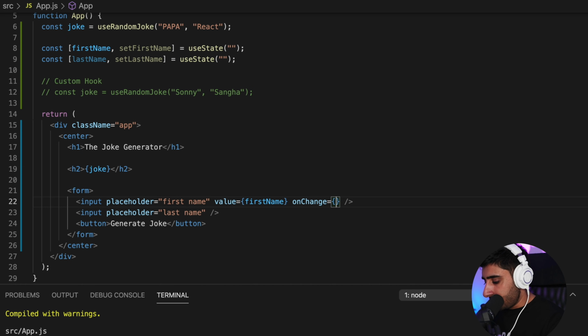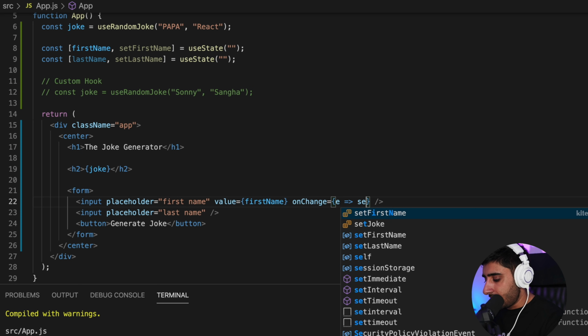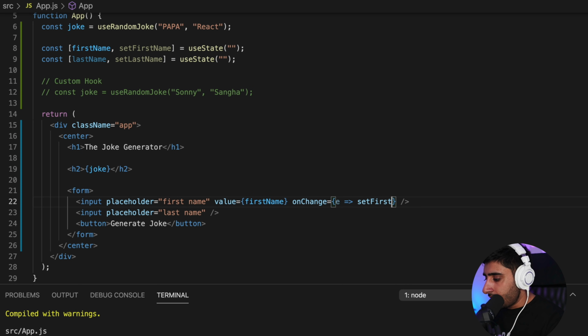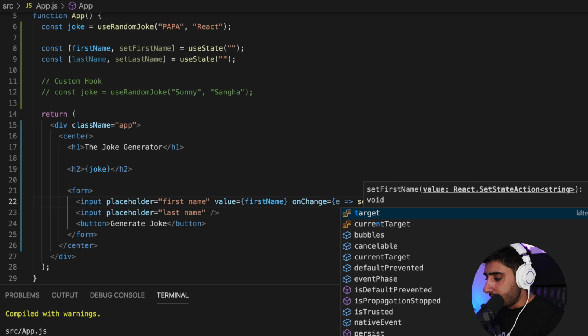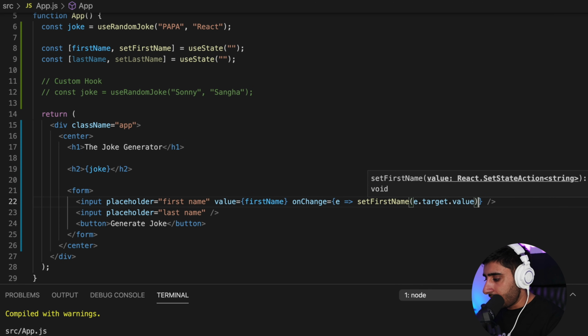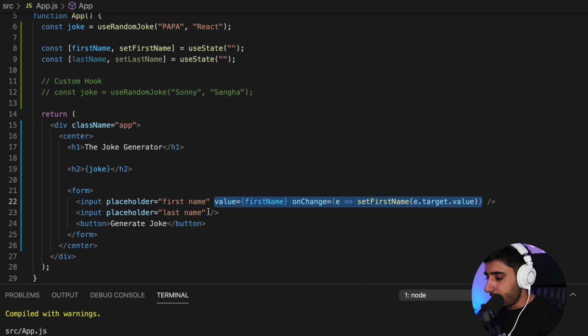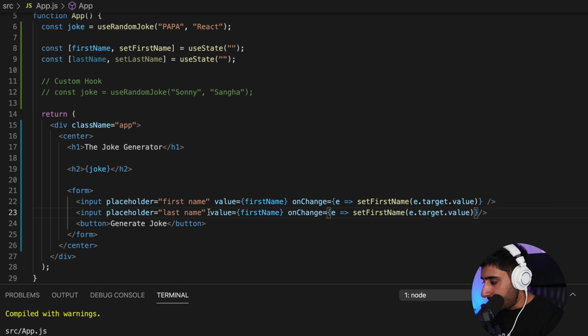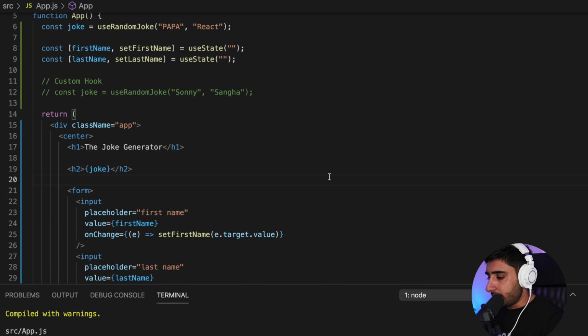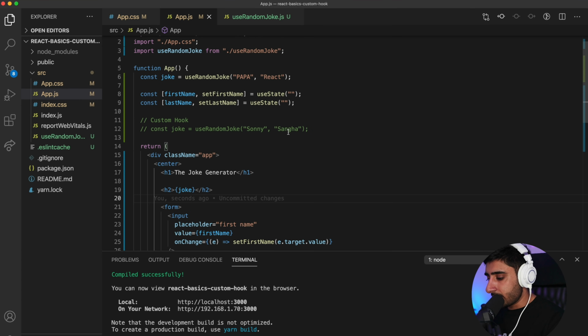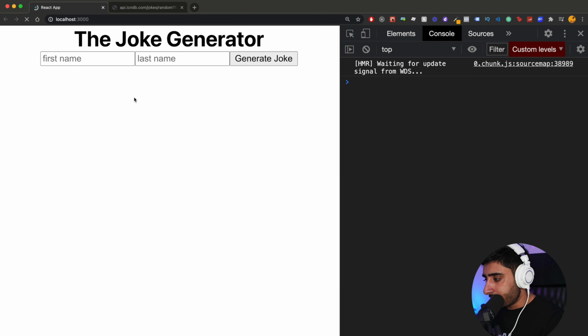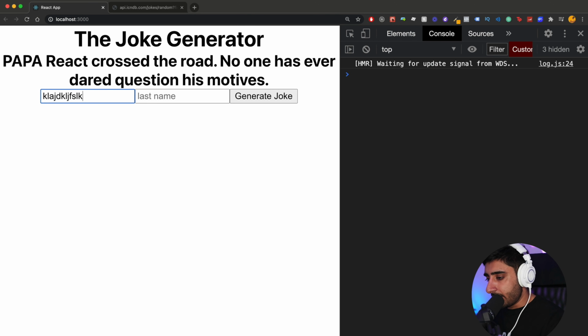And I'm going to say set first name to e.target.value. Okay. And then I'm going to grab this and do the same thing for the last name, as we expect. So I'm going to say last name. And again, make sure your camel casing is correct. Okay. So we can just check that this works by simply typing in here. So we should be able to type in, there we go.